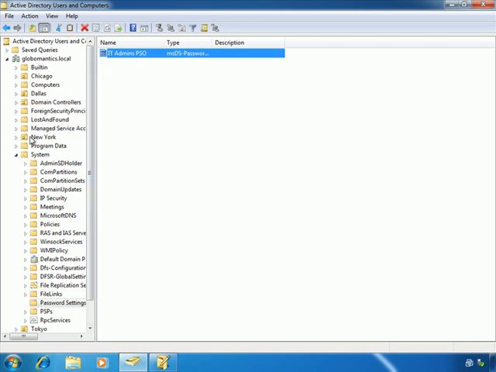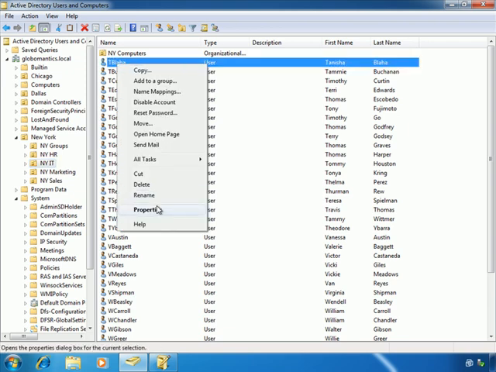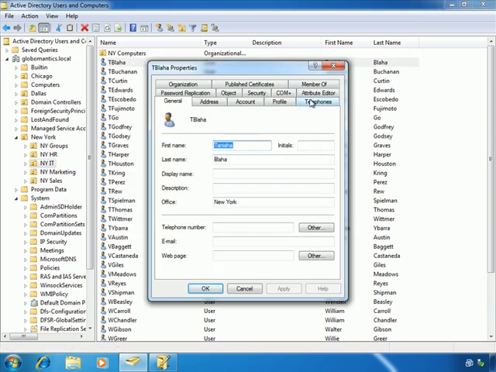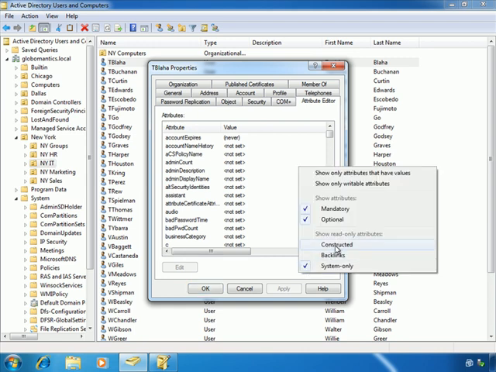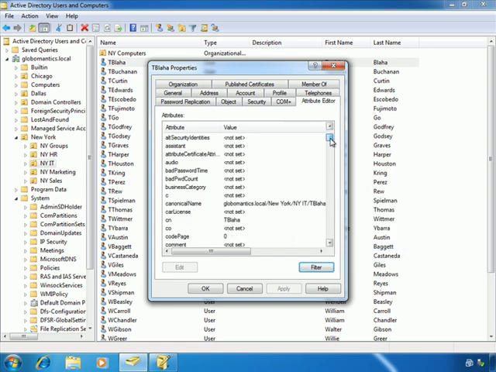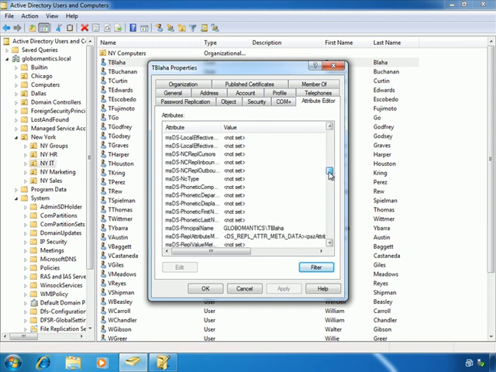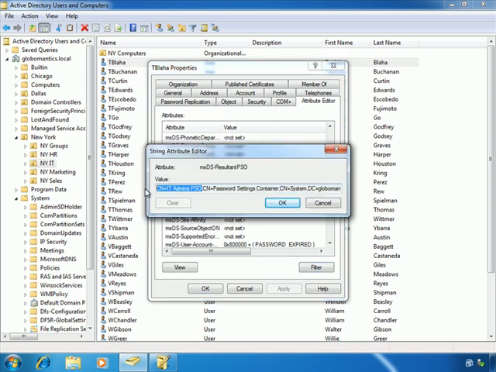Now, if we were to jump back over here to the New York OU and the New York IT, and then go to the properties of one of these users, and then go to the Attribute Editor tab for that user, and then we're going to filter and select constructed. We're going to create a constructed filter. We're going to come down here and go to MS resultant PSO. And if we take a look at that, what is the answer? The answer is that it's using the IT admin's PSO, the one that it's supposed to.